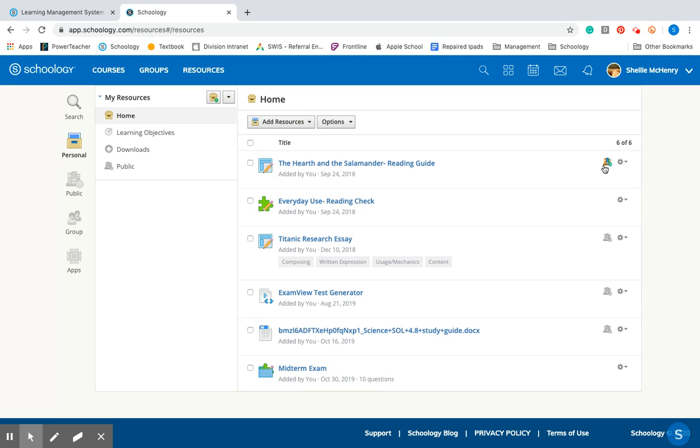This does, however, give you the option, if you wanted to share it with other people, it would have to come from within a group or within your resources tab. You can't share across teachers from within the classroom.